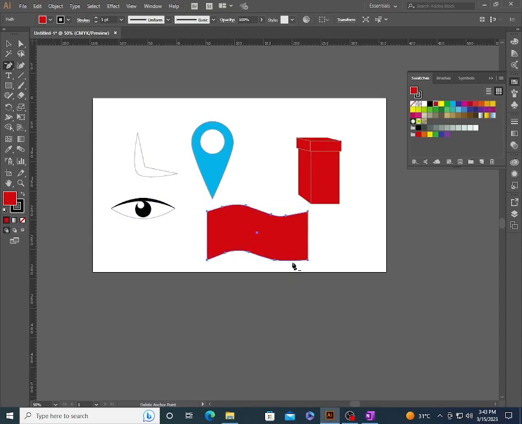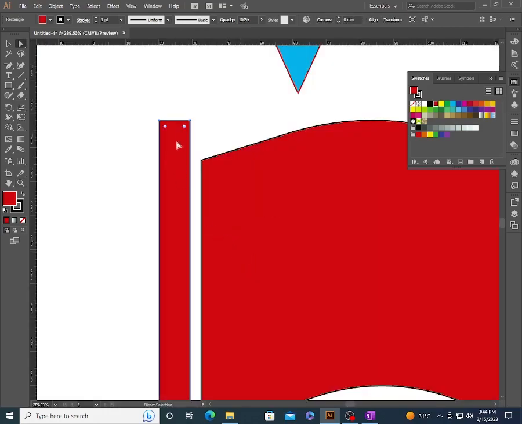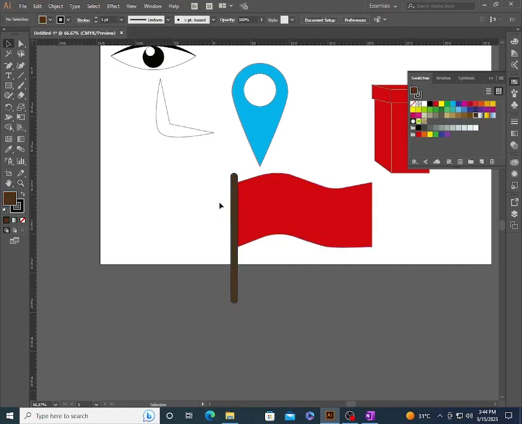You can also delete anchor points with this next tool. Make a stick for the flag, make it a round corner. Rotate it. That's all for now.